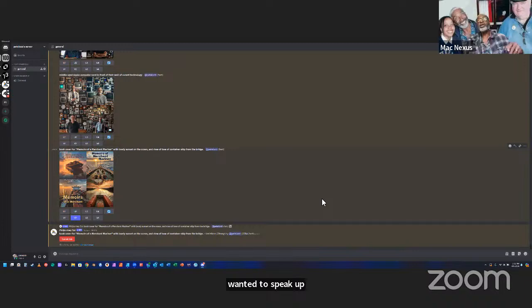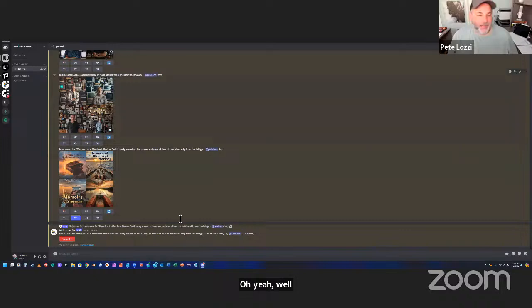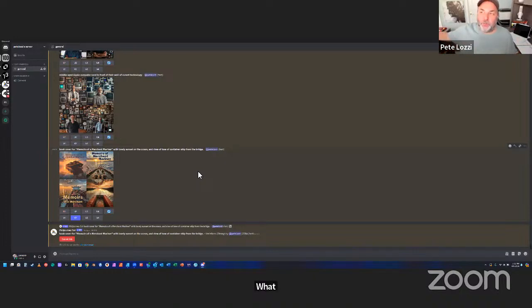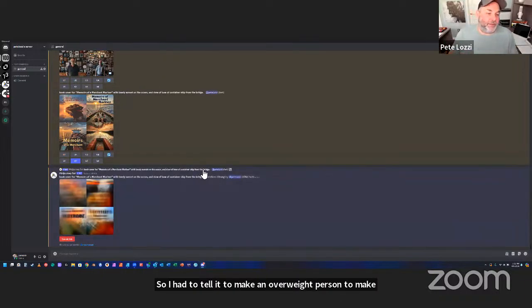I was just curious, how would I get imagery that would represent me as an Apple computer nerd, which I guess I kind of am? Oh yeah, well, modify the Imagine prompt. I was making an AI image of me and it kept making skinny dudes. And I'm like, yo, I'm not a skinny dude. So I had to tell it to make an overweight person to make it more resemble me. But it does listen to that modifier and did give me some good results.